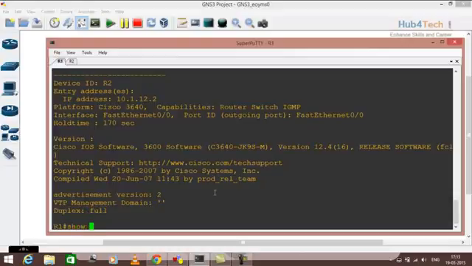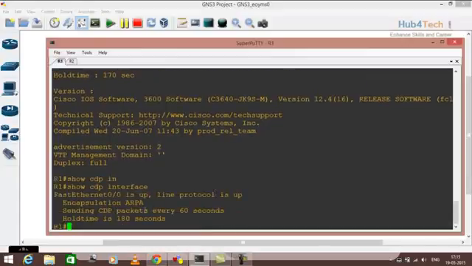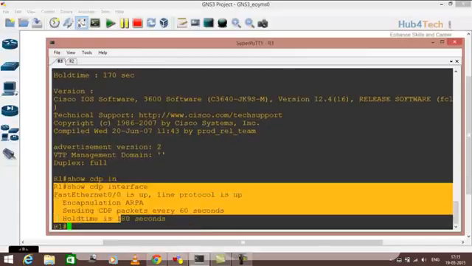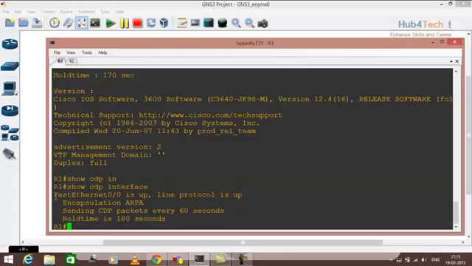Okay, then show cdp interface. This says on which interfaces our CDP is enabled. Here it shows that on FastEthernet 0/0 it's up, right? And the CDP packet hello timer is 60 seconds and the hold timer is by default 180 seconds, right?